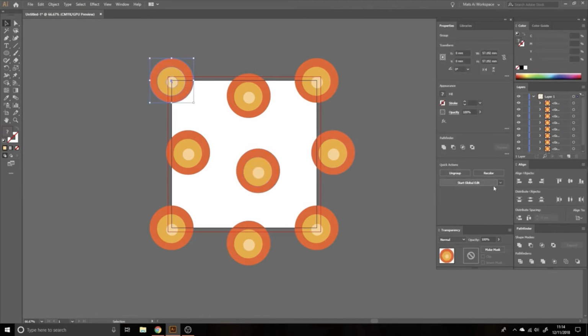You click on one, turn off the size so it selects everything that looks like this, start global edit, and it selected them all. It's so good.